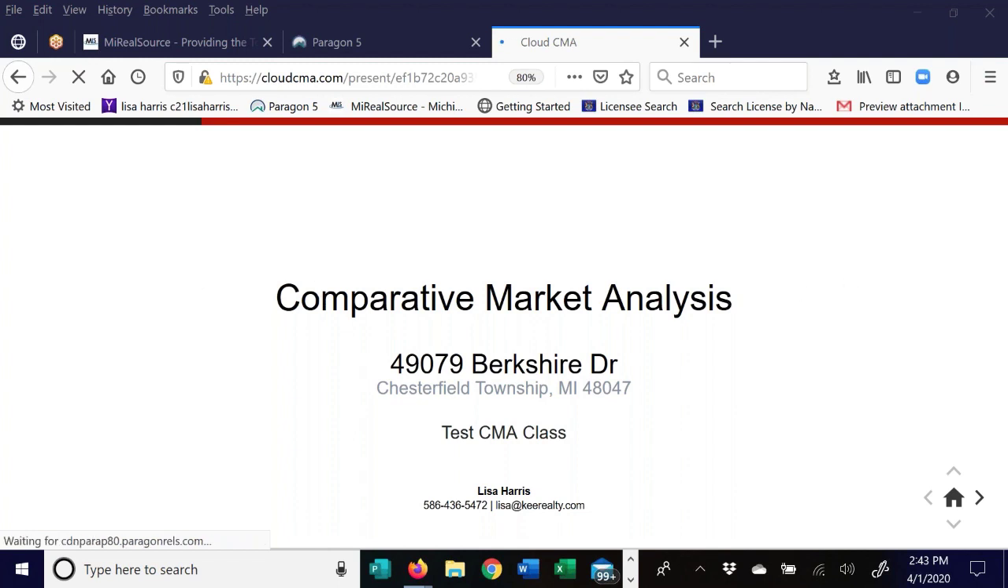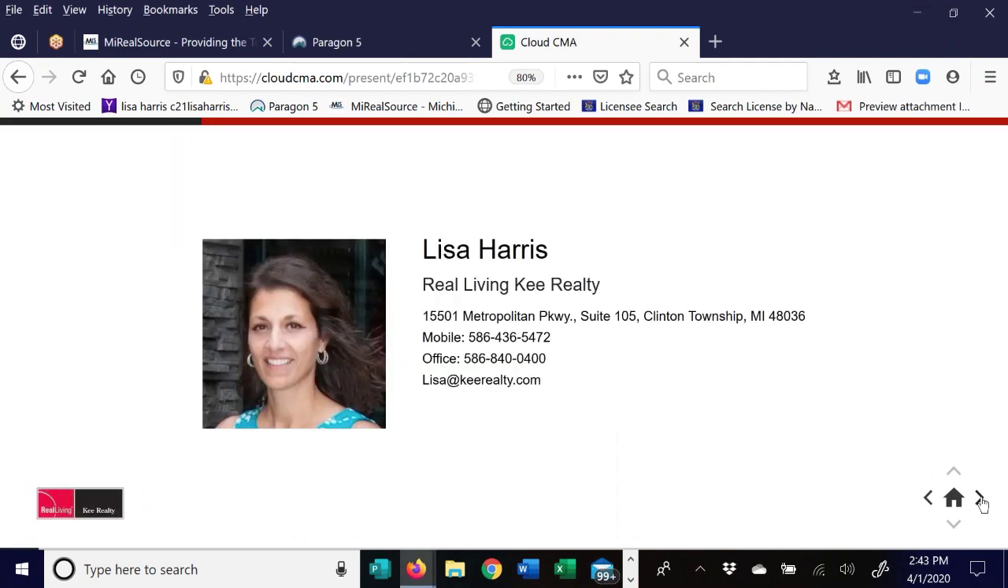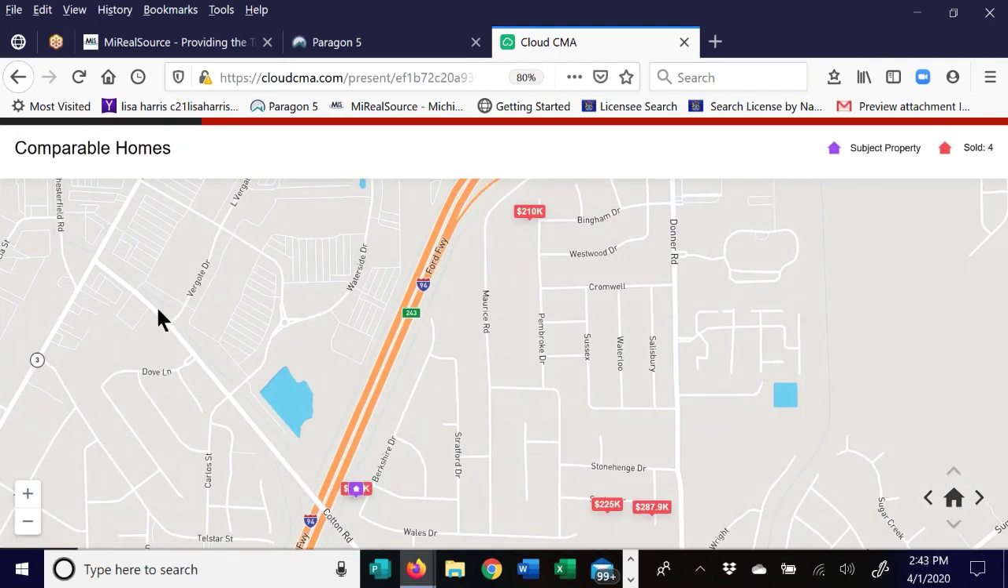You can see here, it gives the property address and the name that I named it, which I just put test for this. In the bottom right-hand corner, there's a house and there's an arrow. The arrow to the right will take me to the next page, which is what I want to do. If I'm on my iPad, I'm going to be swiping. You won't see those arrows, but on a computer, you'll use the arrows. So the first page is my contact information. I hit the arrow again. It's going to give me the map of the properties that I had selected for my CMA.